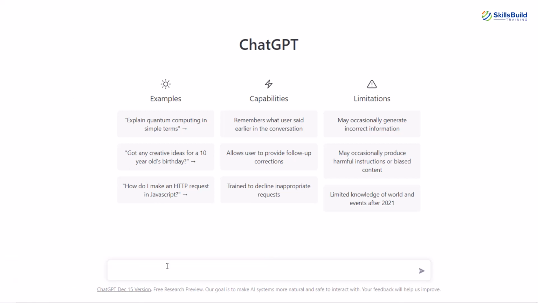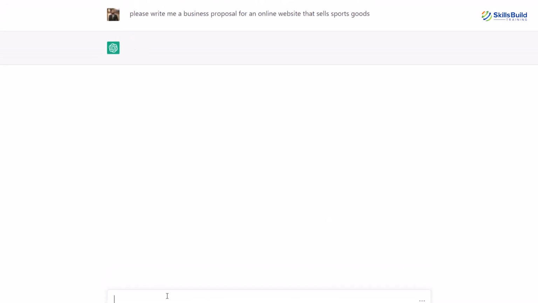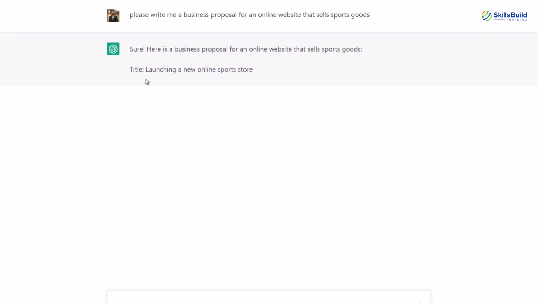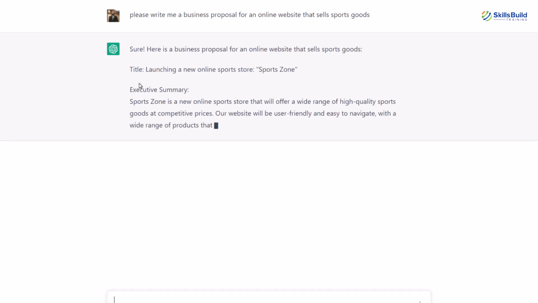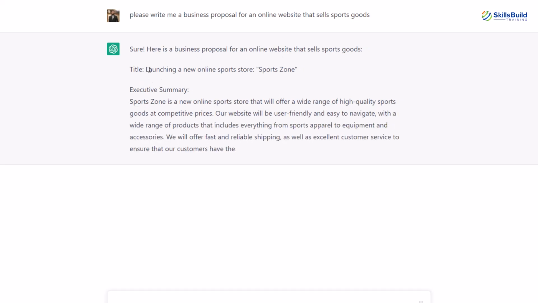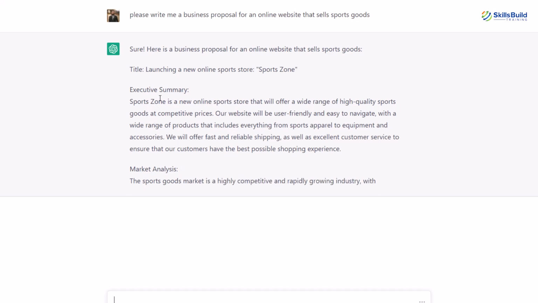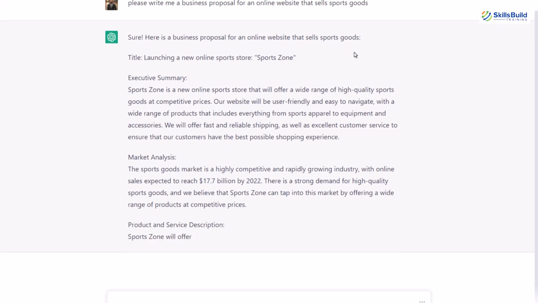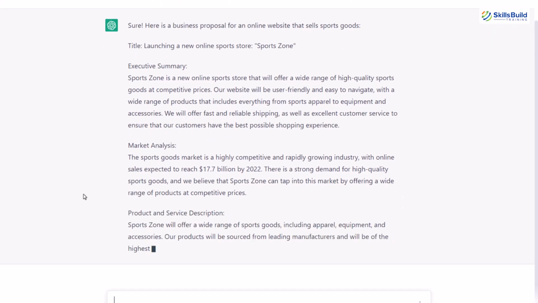So I'll write here, please write me a business proposal for an online website that sells sports goods, and let's hit enter and let's see what do we get. And here it has generated a business proposal for an online website. Okay, here we have the executive summary that we can submit, and not only that, we'll have the other information here as well. So what we can do, we can submit this proposal for this particular website that sells these particular sports goods. So this is another way that you can use.